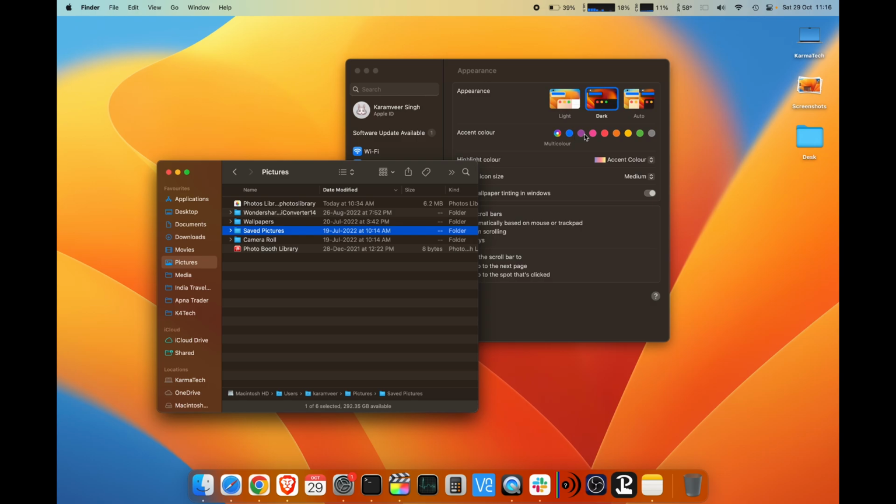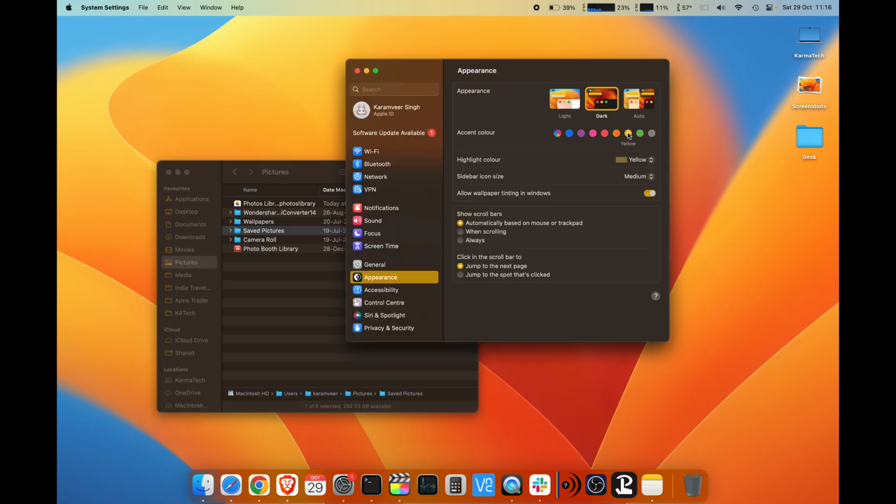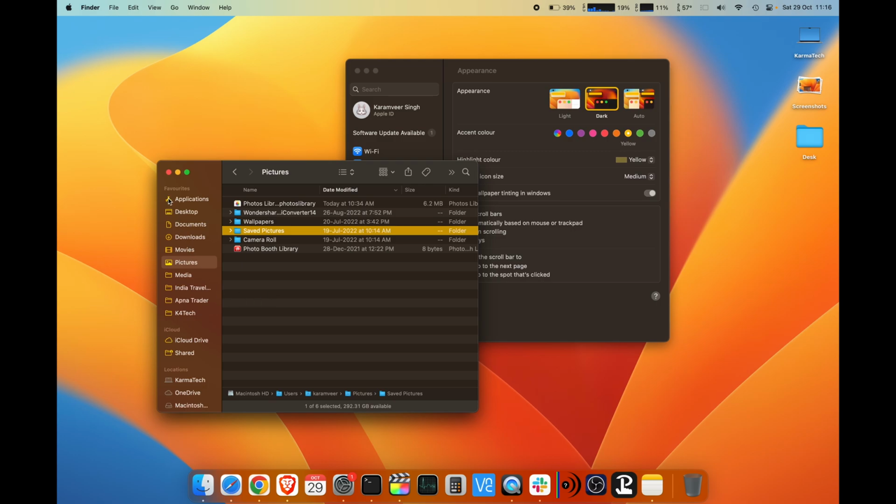So if I change it from multicolor to some other color, let's say I change it to yellow. So you can see this becomes yellow. I come here, you can see this becomes yellow and this becomes yellow. This is not from highlight color, but from accent color.